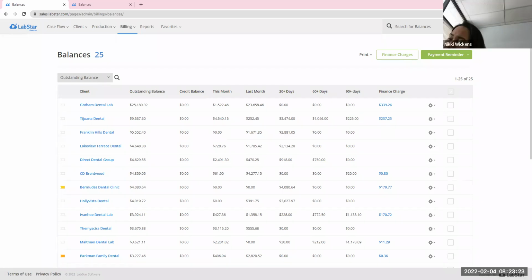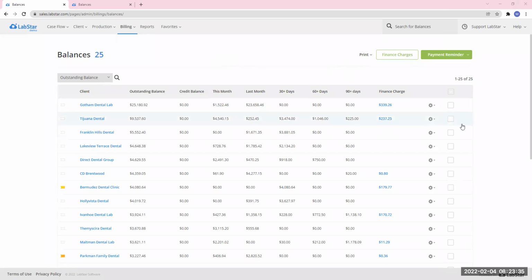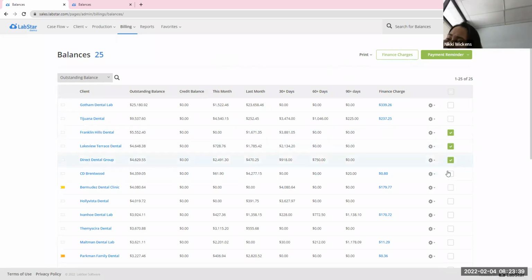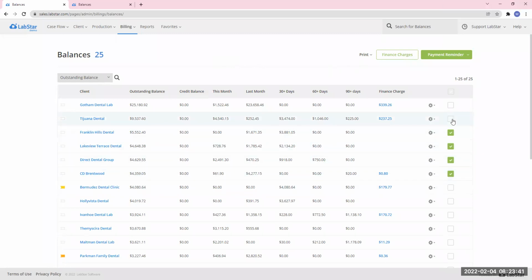Oh my goodness. Why don't we just show them how it's done? Okay, so your finance charge, you would pick any one if you are charging finance charges for late cases, or late people who haven't paid on time. We're just going to go through.